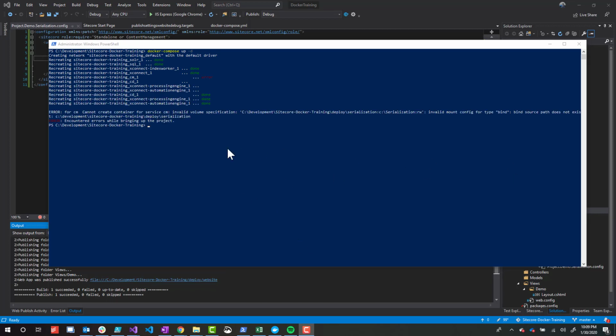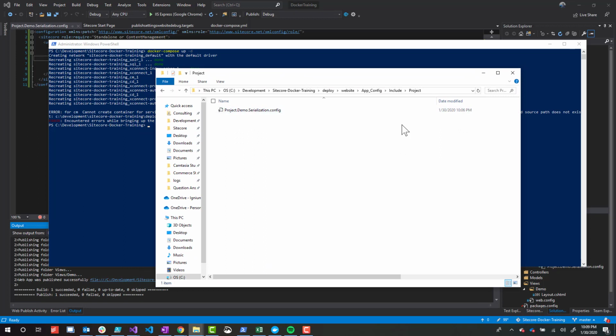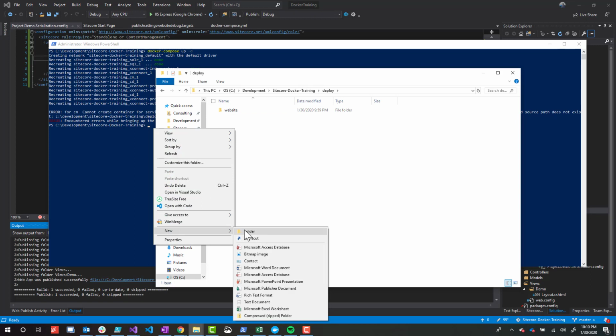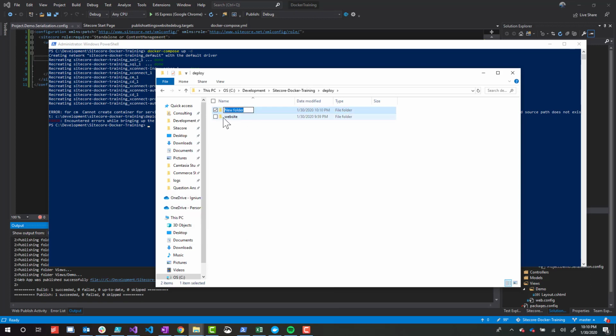All right, so we got our first error, and I actually know what causes this error. If you ever have a situation where you get this error, it's basically saying that, if we go back to our file system and we go back to deploy, our serialization folder doesn't exist here. I think I talked about this in my last video, where you have to always have this website folder here. You also would need to make sure your serialization folder is always here.